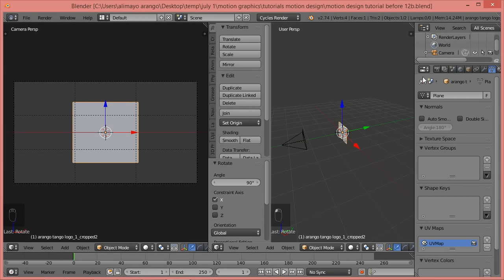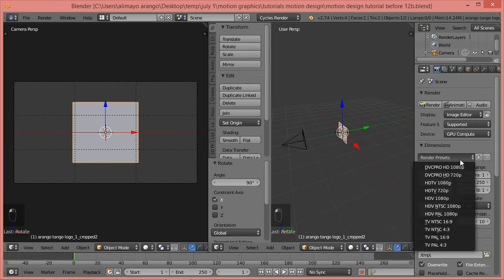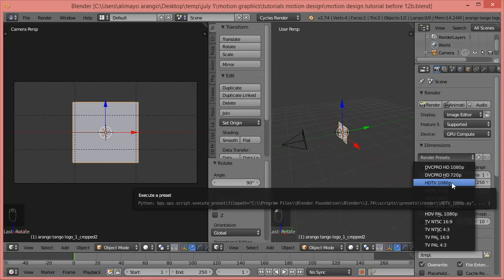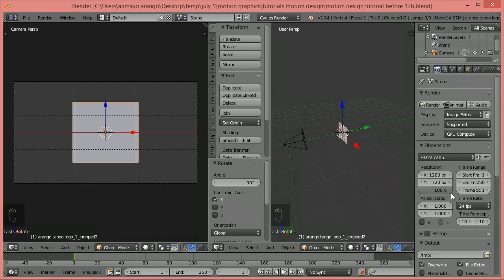Okay, as we go through this animation, I'm going to click here so you can see what our frames per second are going to be, which is 20. We're going to use 24 frames a second. I'm going to click here and turn this to HD TV 720p, which is what I normally use. With this at 24 frames per second, what we're going to do is move to frame 50.